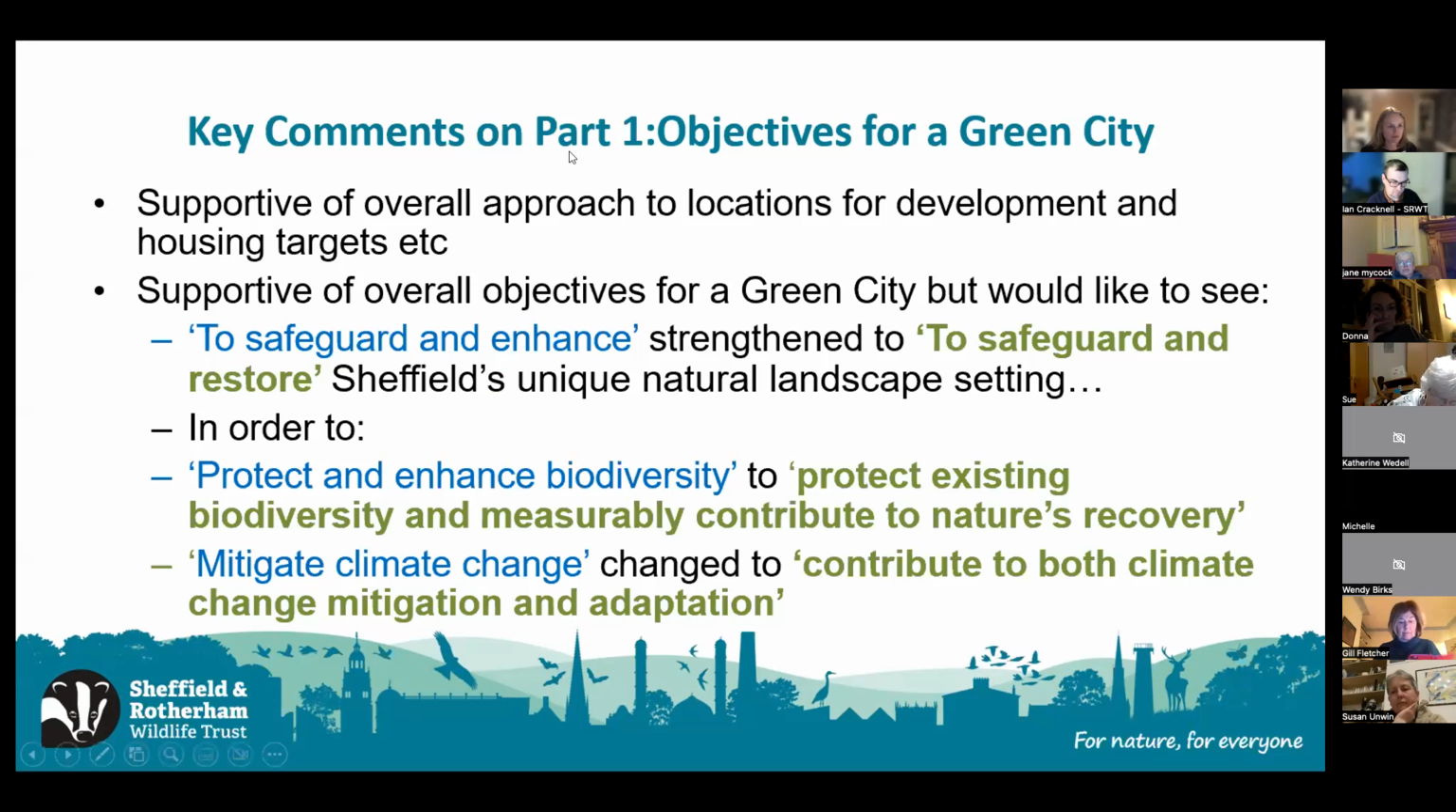I'd like to see something about restoration of nature. We know that we need to restore nature in Sheffield, and this document and the planning system is one opportunity to do that. It's not the only opportunity, but we want to see the restoration of nature being referred to, not just safeguarding what we've got and making it better, but having more of it as well. So we think it could be strengthened. Definitely protecting what we've got, but also measurably contributing to nature recovery. That would be much stronger wording. Love to get that in if we can.